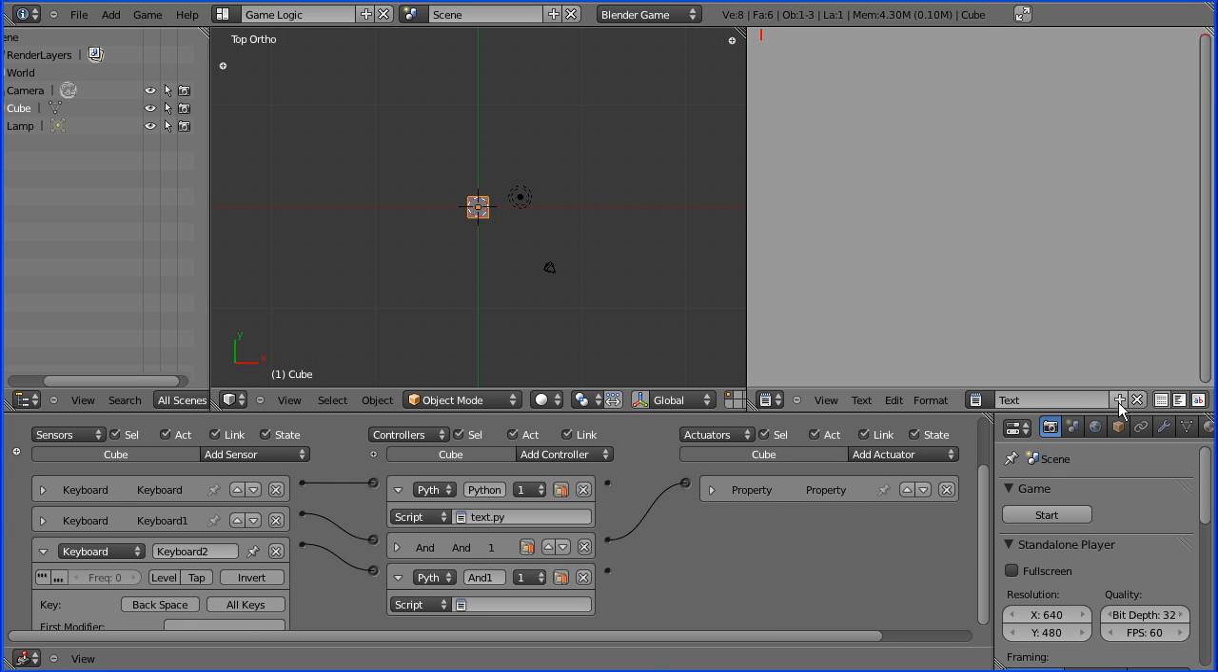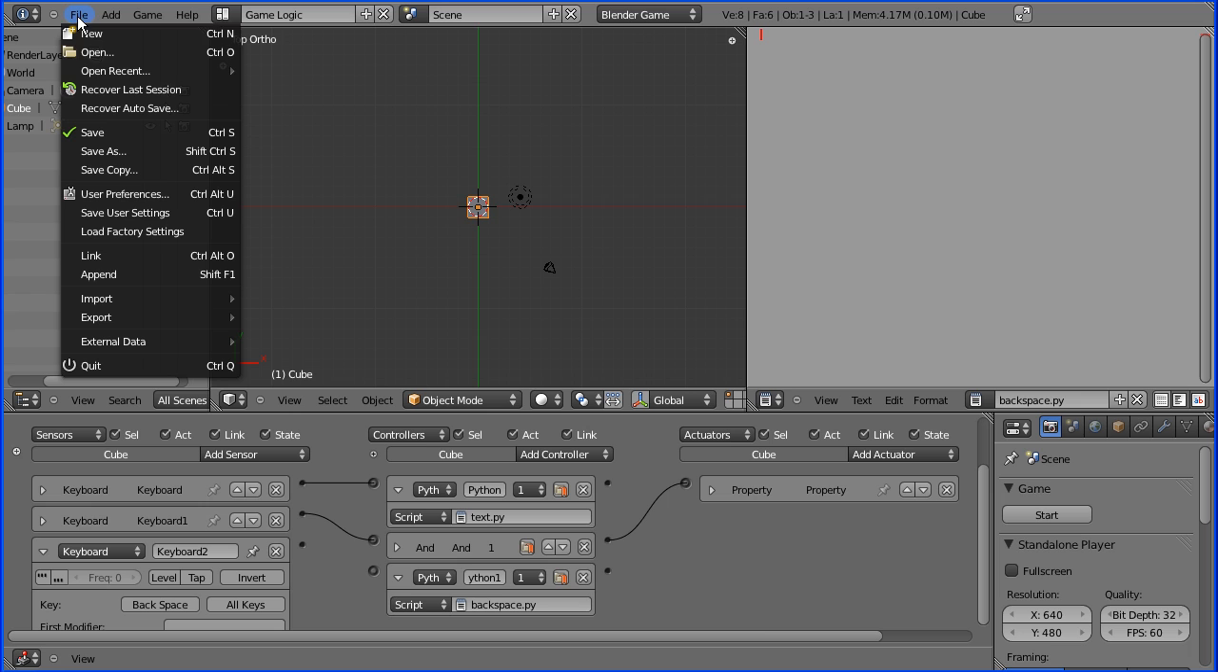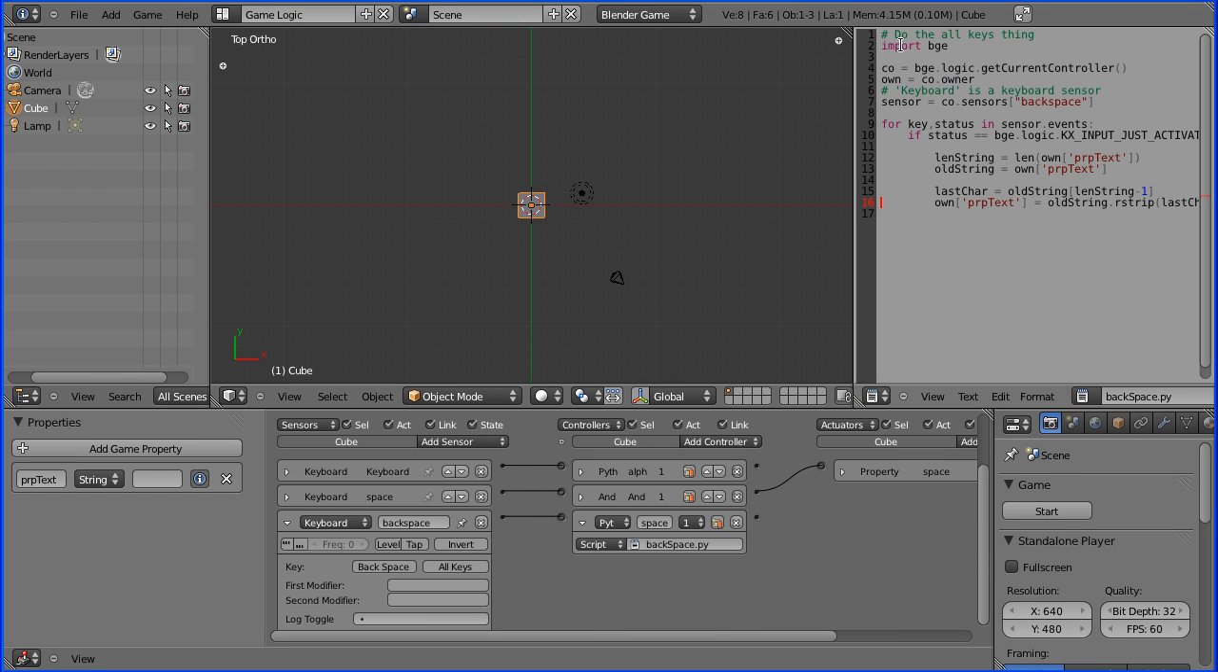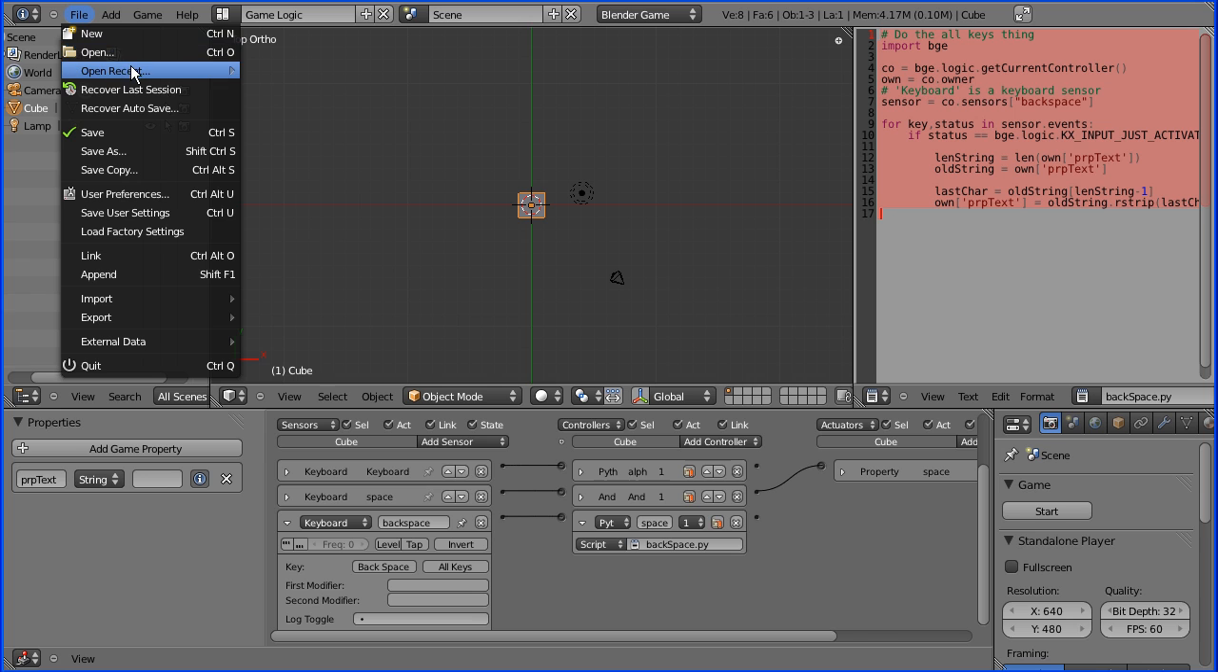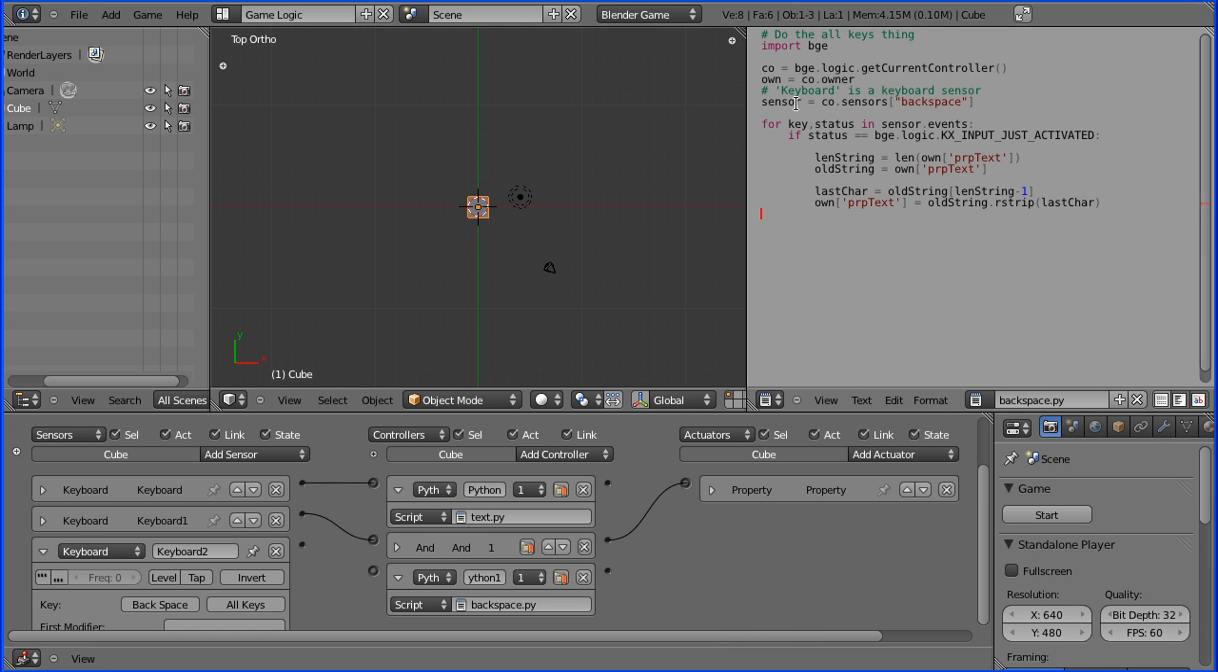So I'm going to click the plus here to start a new Python script, and I'm going to call this backspace.py, and we link the controller to that like that, and now we're ready to put the code in. For the code, I'm going to use the old "here's one I made earlier" trick. So if I copy this and paste that in. Now when you press the backspace, it basically strips the last character off the string. So how do we do that? Well, there's quite a few ways you can do it, but this is a relatively straightforward way.